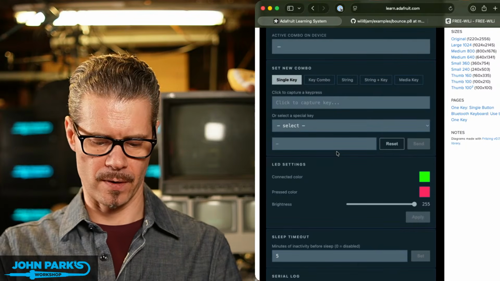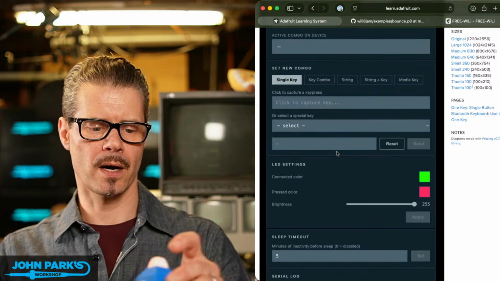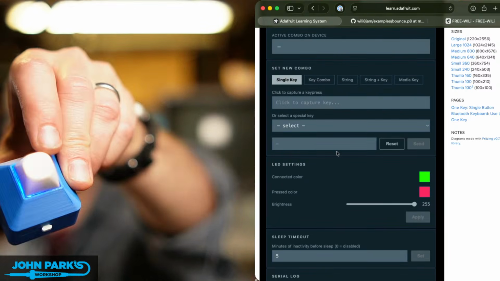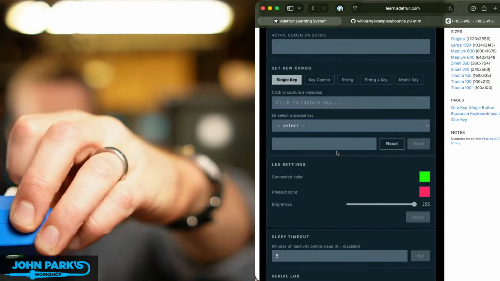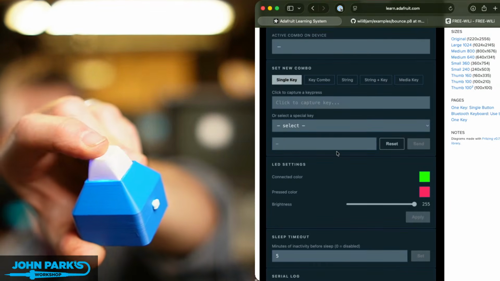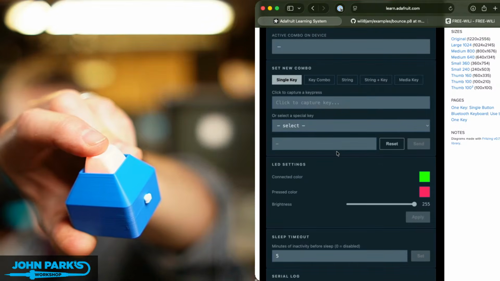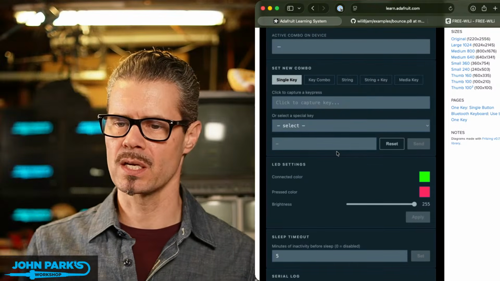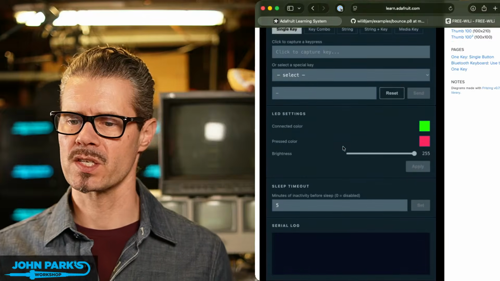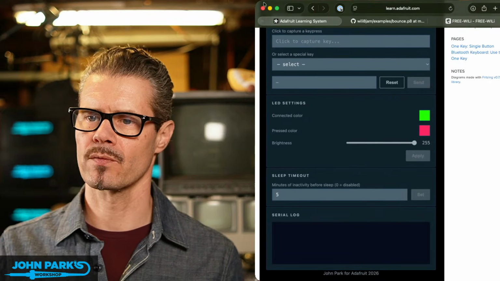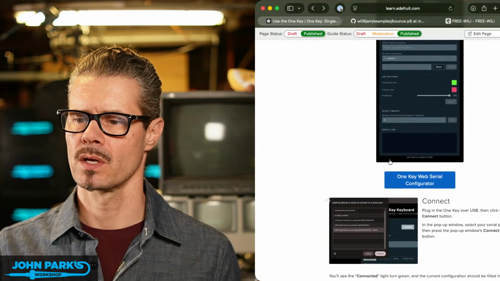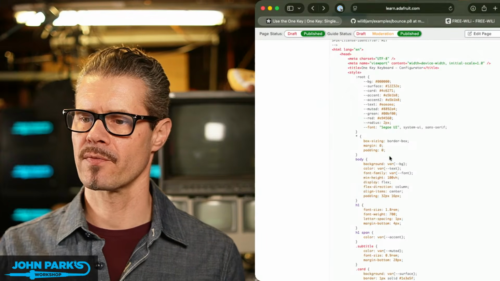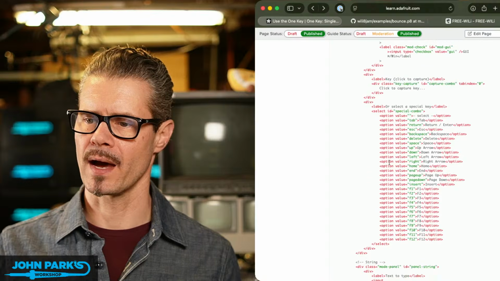As you can see here, if I turn this back on, I have a blue color when connected and a sort of yellow when I press. So all those colors can be configured inside of here. Set your sleep timeout, and there's also a little log here of the serial output. This just goes into detail of all of that stuff, and there's the code for that web page.